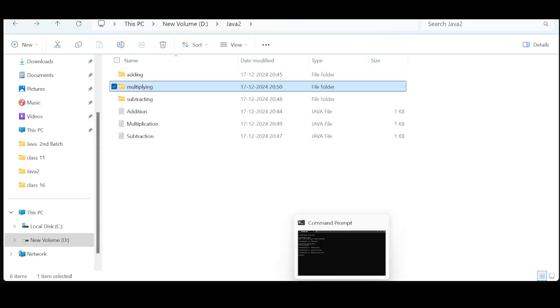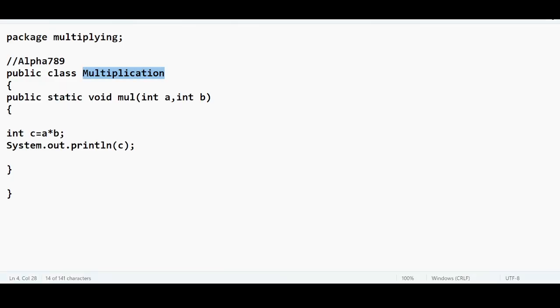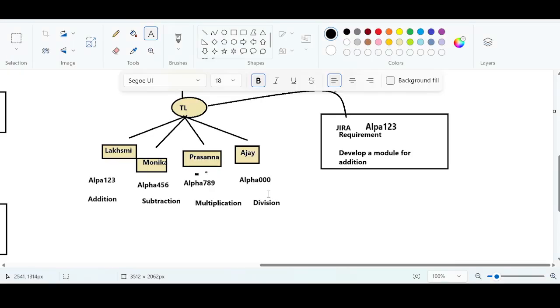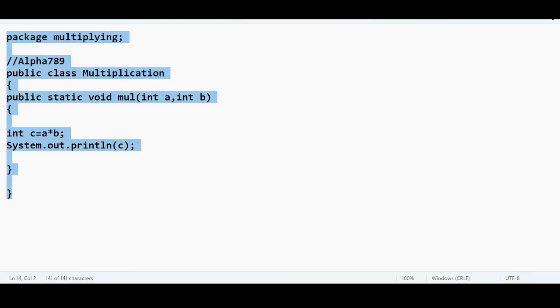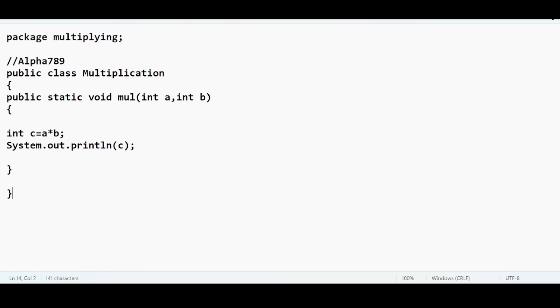After this, one more person's task is pending: division. Division is being done by Ajay. Alpha 000 is the task number. Let me copy this and paste it here. Dividing. I'm using present continuous. Dividing, alpha 000 is the name.